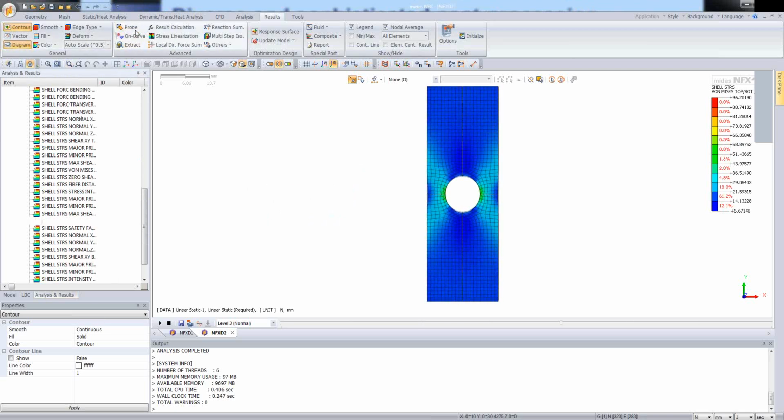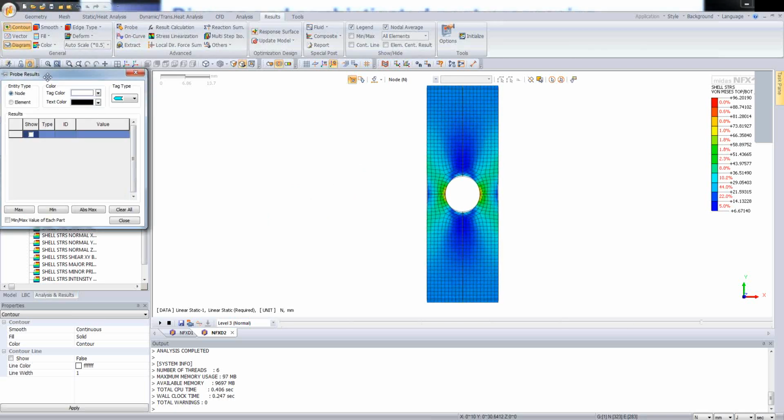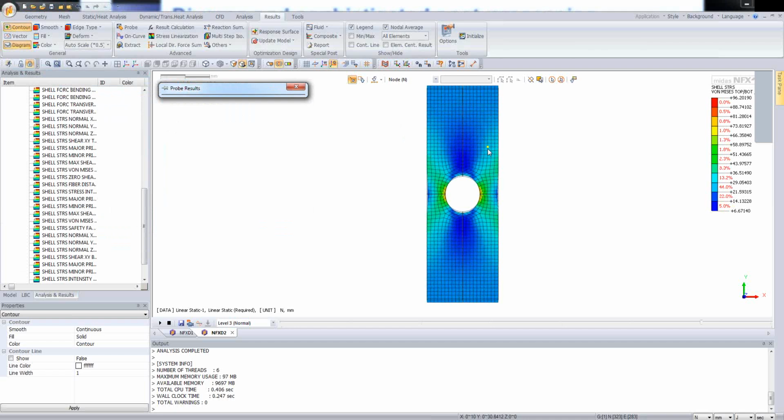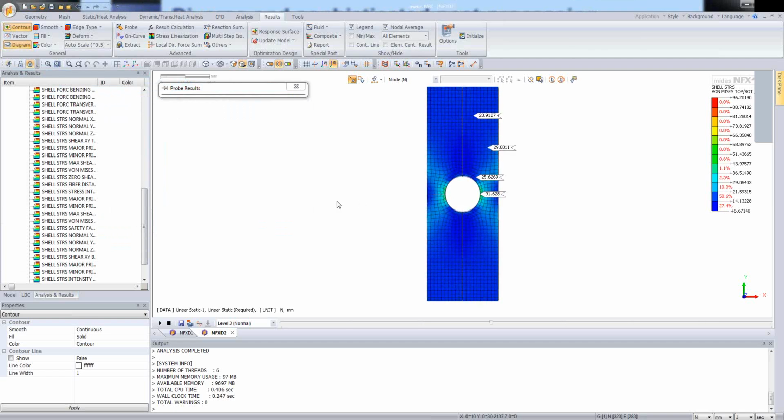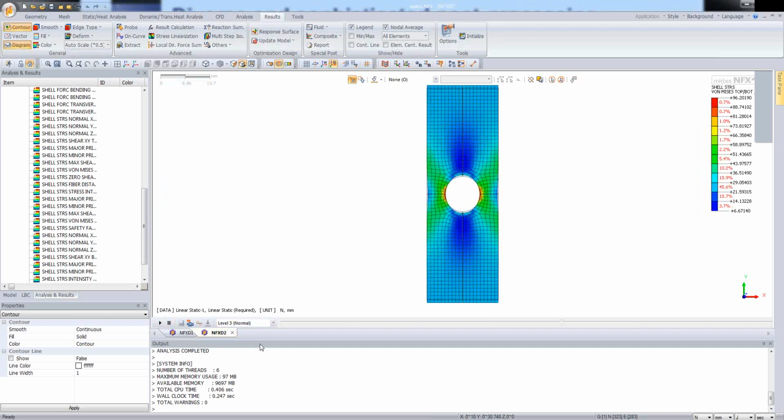Okay, let's display, for example, von Mises stress, and we can use some probing tool to check the value directly on the node. Okay, so that's all about the 2D example, and now let me show you the last example, which refers to the 3D case.